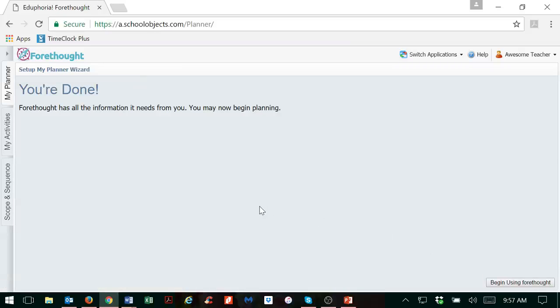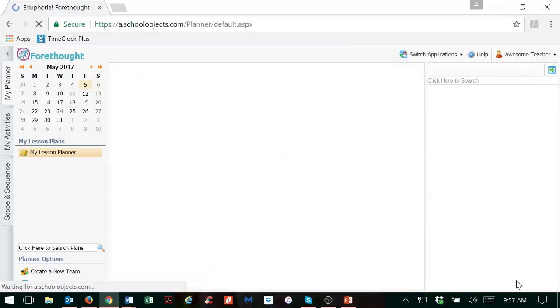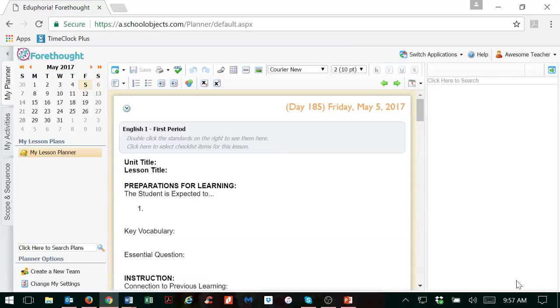And then Eduphoria tells me they have everything that they need from me in order to begin my planning. And down here at the bottom, it says Begin Using Forethought. Once you do that, it's going to bring you up to this work page that we will discuss in our next section. But that is basically how you set up your planner.